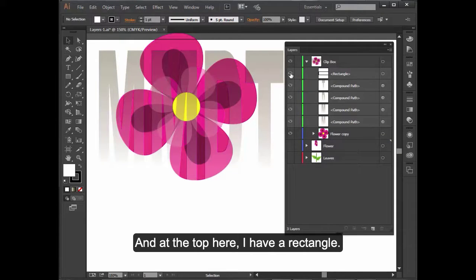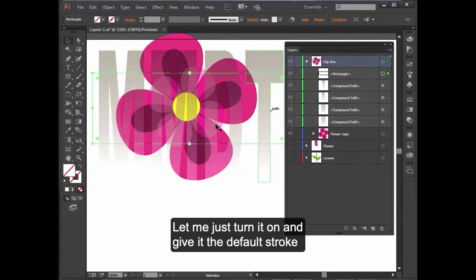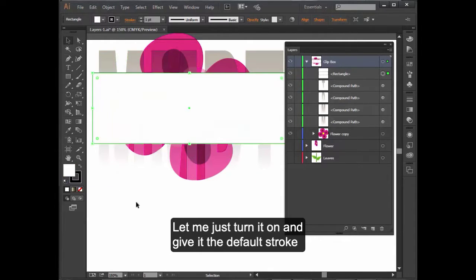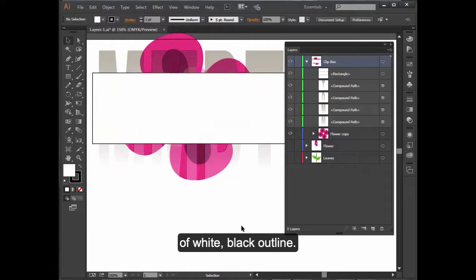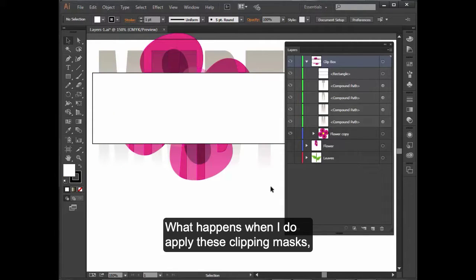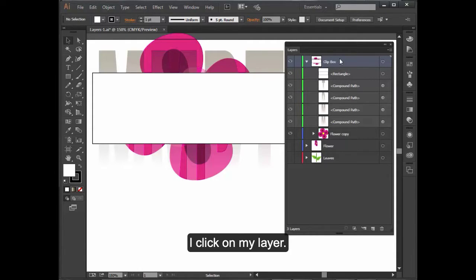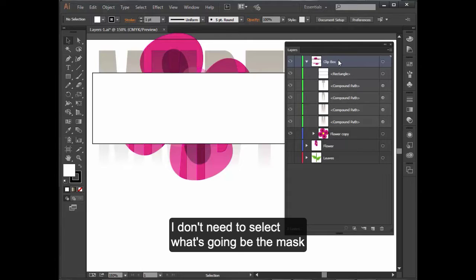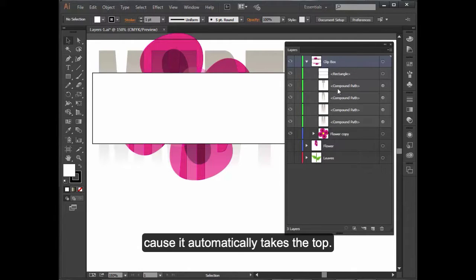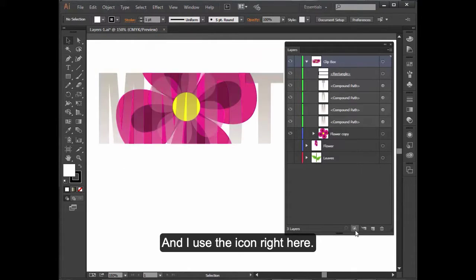At the top here I have a rectangle, and now this rectangle is hard to see. Let me turn it on and give it the default stroke of white with a black outline. What happens when I apply these clipping masks or clipping sets is that the attributes of the mask item will disappear. So here's a rectangle, and again all of my components. I click on my layer. I don't need to select what's going to be the mask because it automatically takes the top, and I use the icon right here. And you can see how it then clips it.